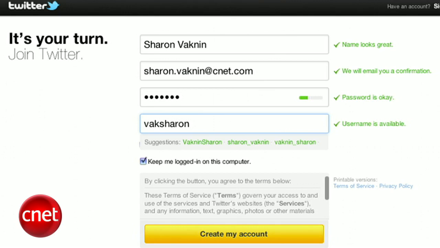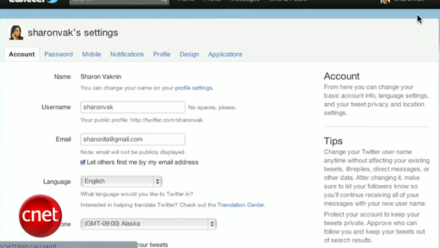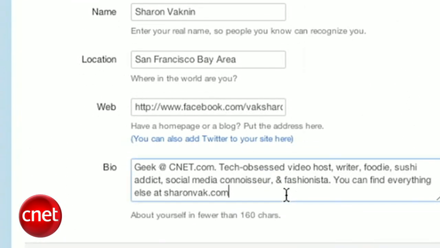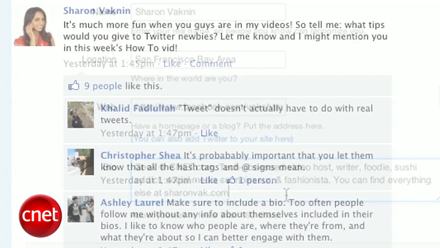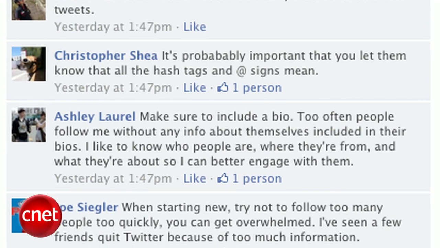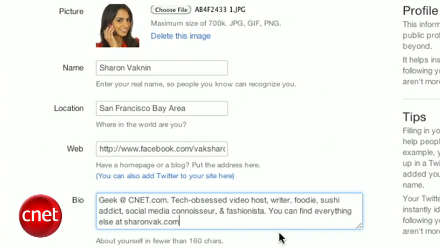First, pick a username, which should be short and sweet. Refrain from picking weird handles like DogLoverXO. We just don't do that on Twitter. Now edit your profile. There are only a few things to do here, so it's important to get it right. Upload a profile picture and add a bio. As Ashley Laurel explains, your bio should include who you are, where you're from, and what you're interested in. It'll help people decide if they should follow you or not.